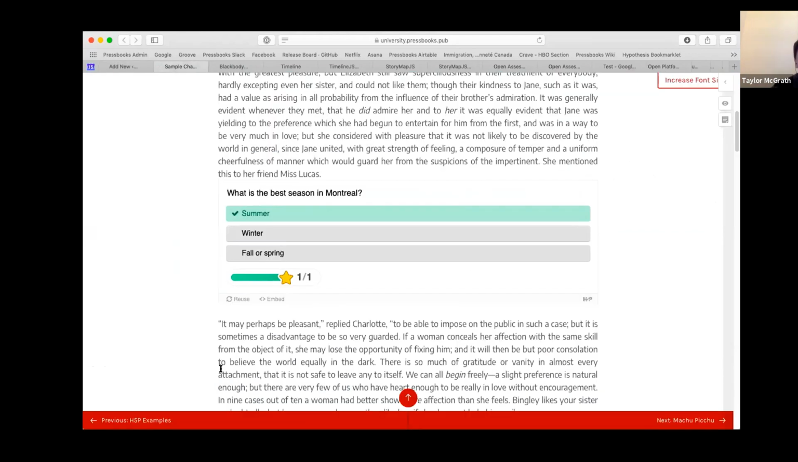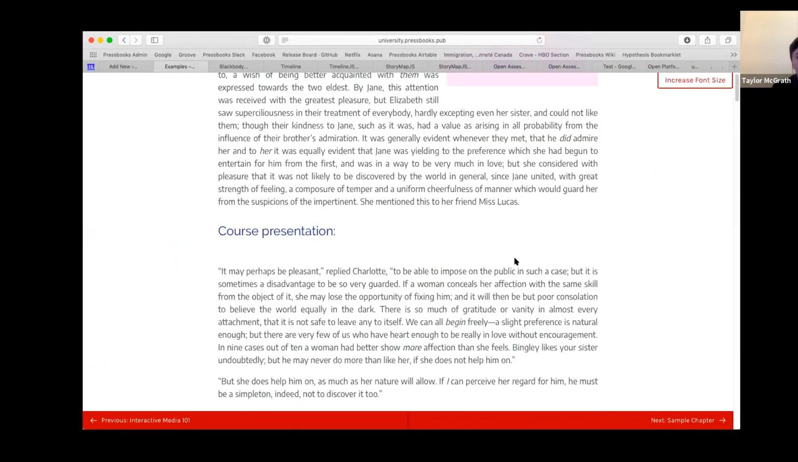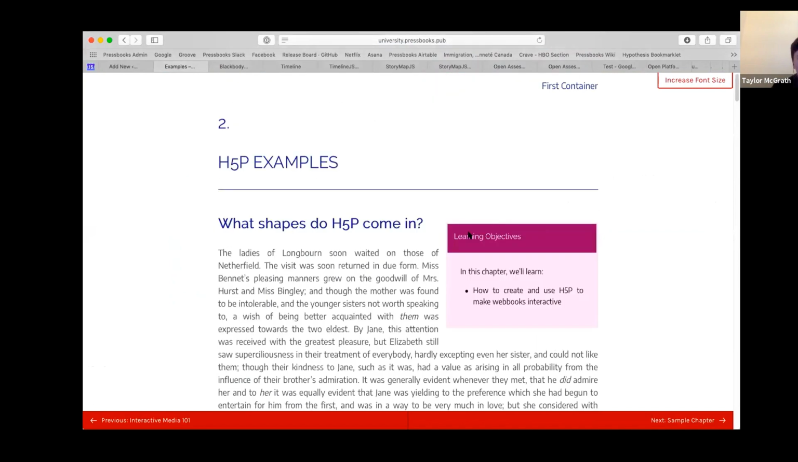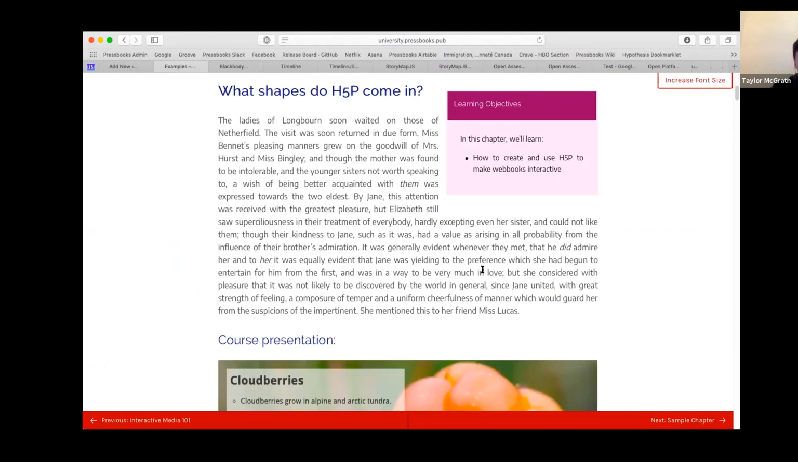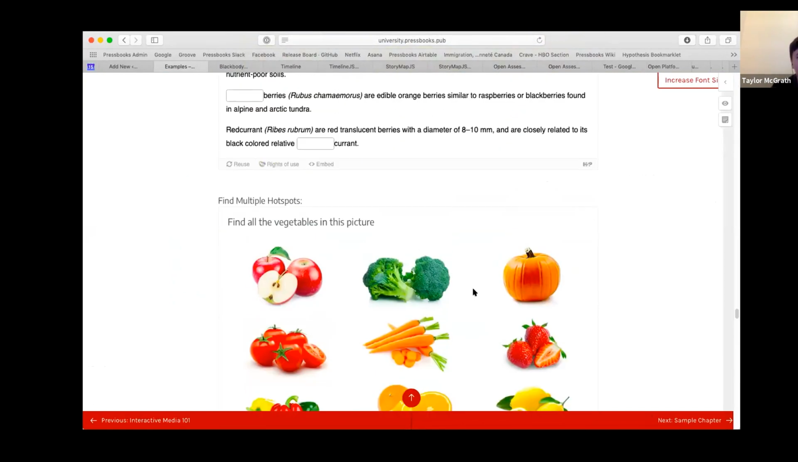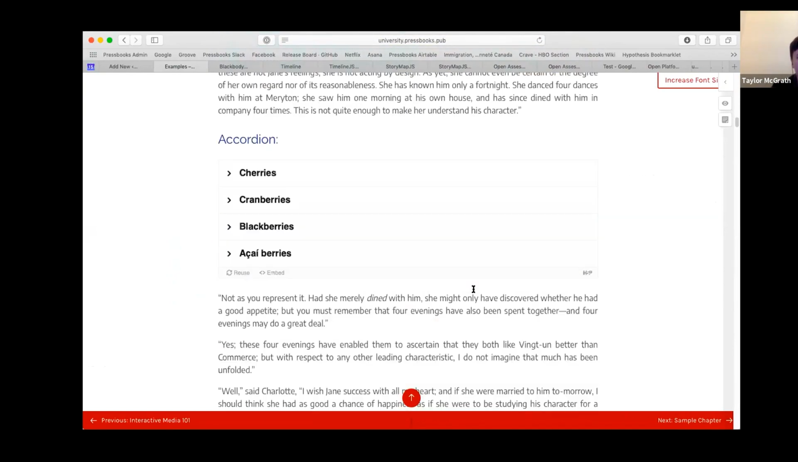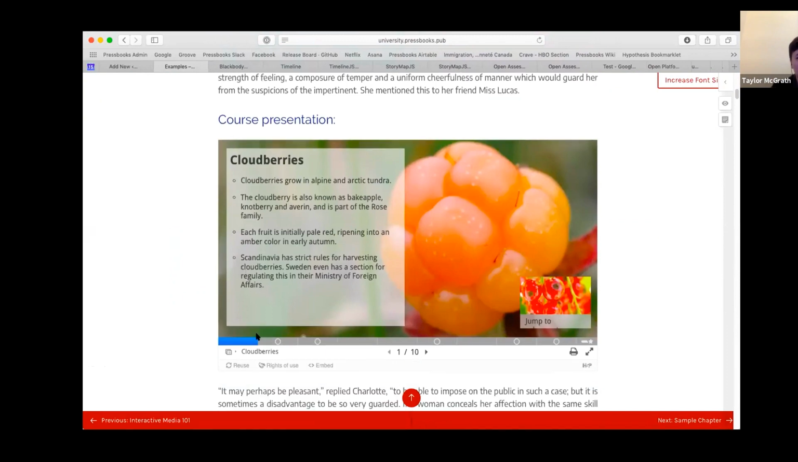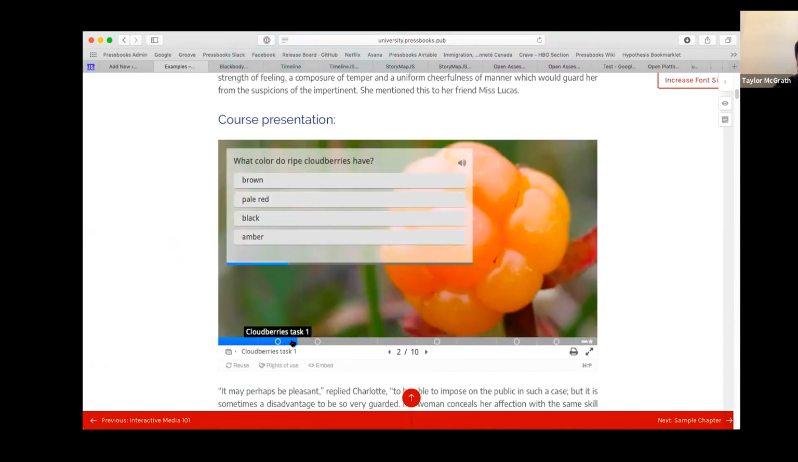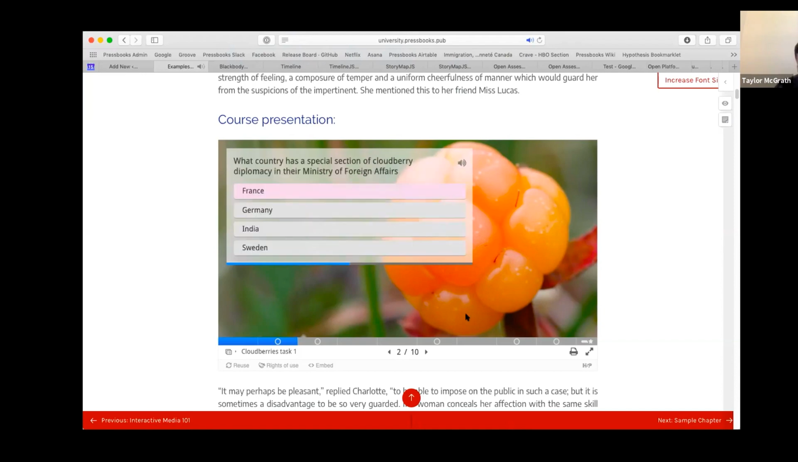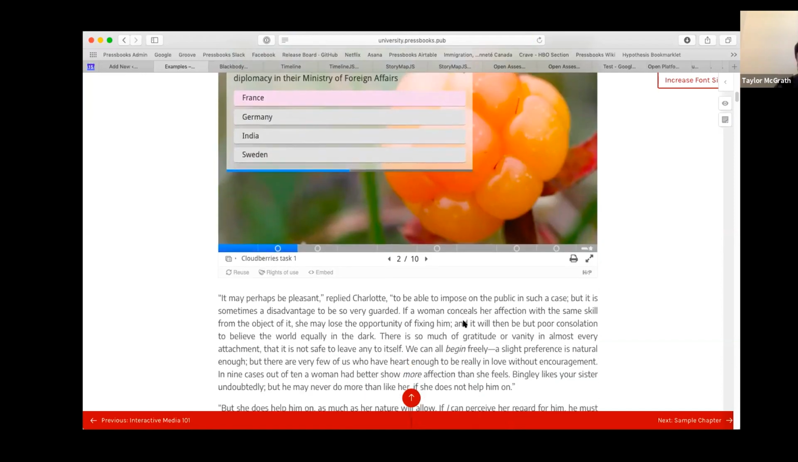So I've created a sample chapter that has a lot of these different activities. Let's scroll back up to the top here. So here's a course presentation, for example. This is a particular activity that you can choose and build. And so it's different images that also have embedded assessments that match with it.